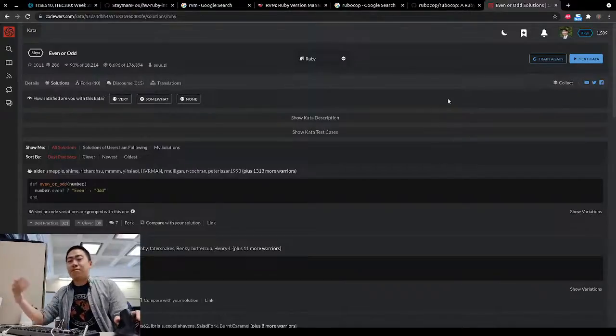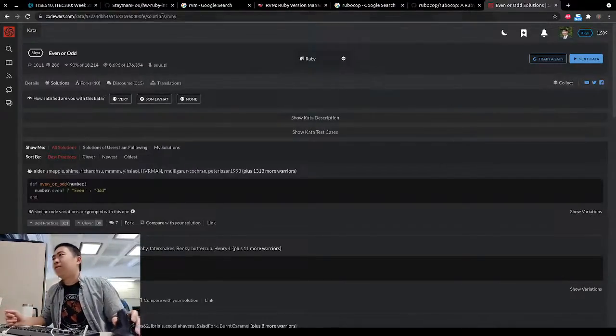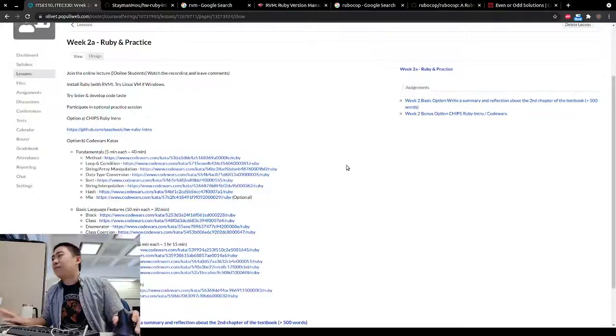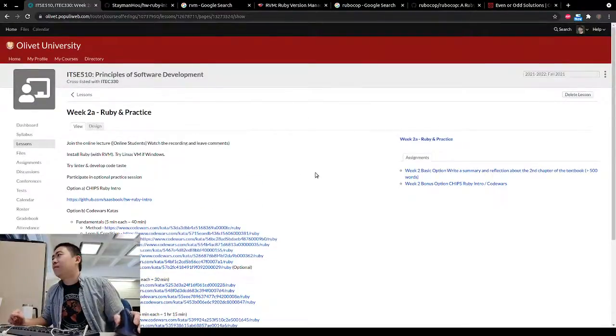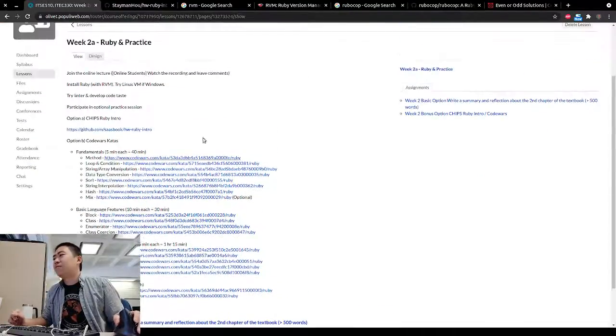Okay, so that's the whole process for Codewars. And then going back to the lesson content, you can find a set of Codewars kata here for you to practice.